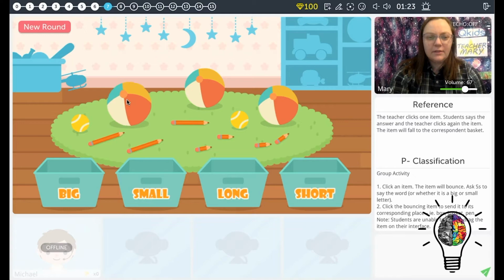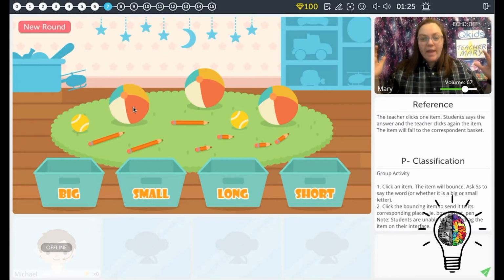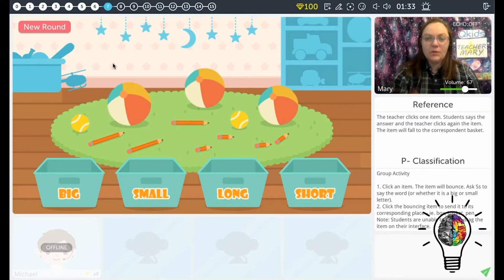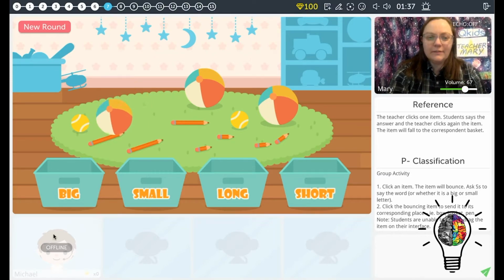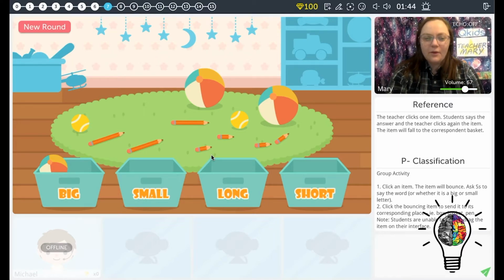So you click big. You go big or small. And then you click again and it goes into the appropriate box. So fairly simple there. You'll go through each of these. You probably won't have to go through all of them in your demo, but if you were in a real class, you would go through all of them.